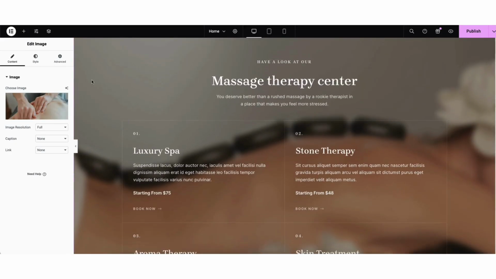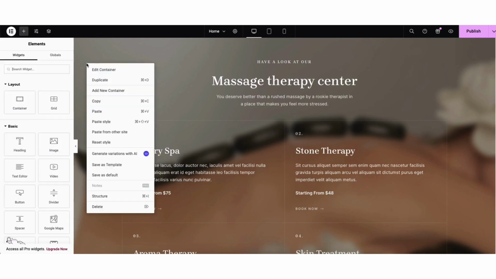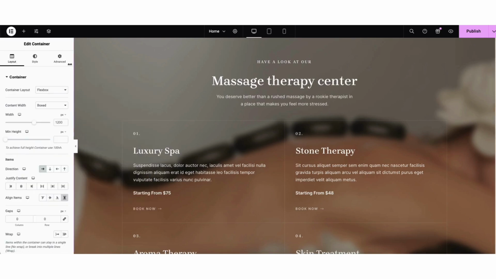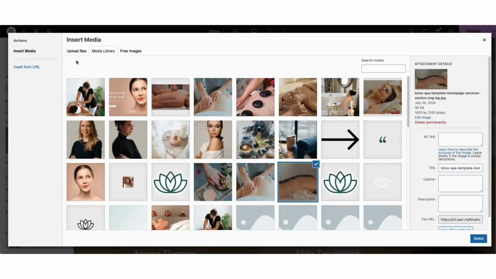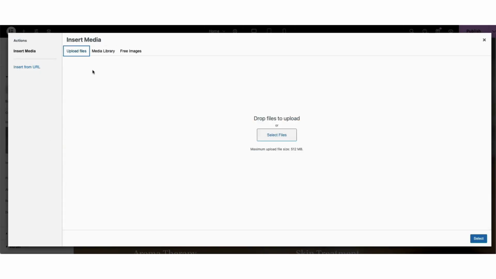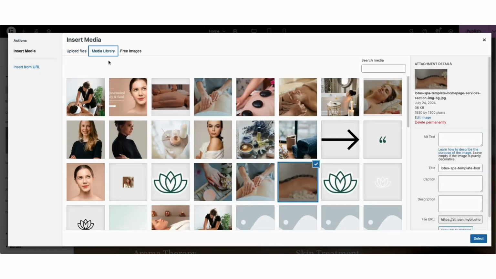To change the background image in this section, right-click in the section. Click Edit Container. Click Style. You can click the trash can icon to remove the image. Click into the image. This is where you can upload a photo to place here, or click Media Library to upload images already uploaded in WordPress.